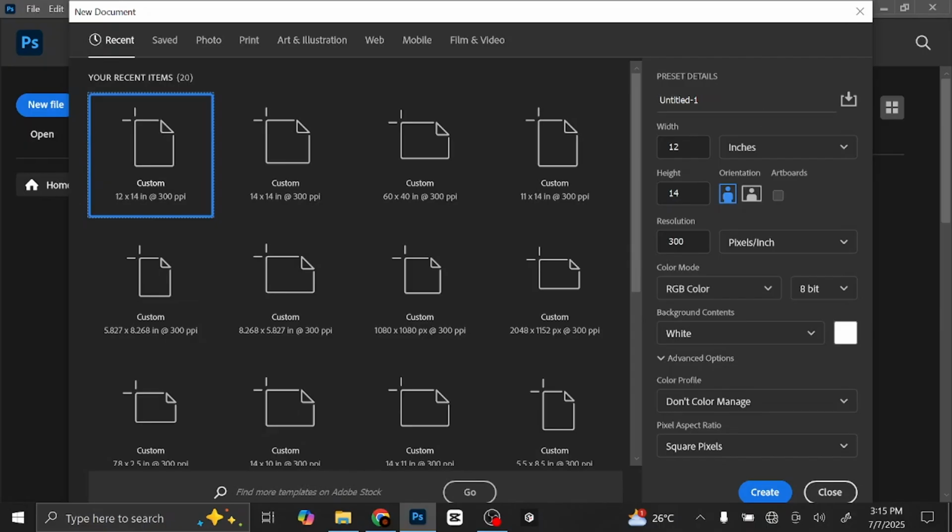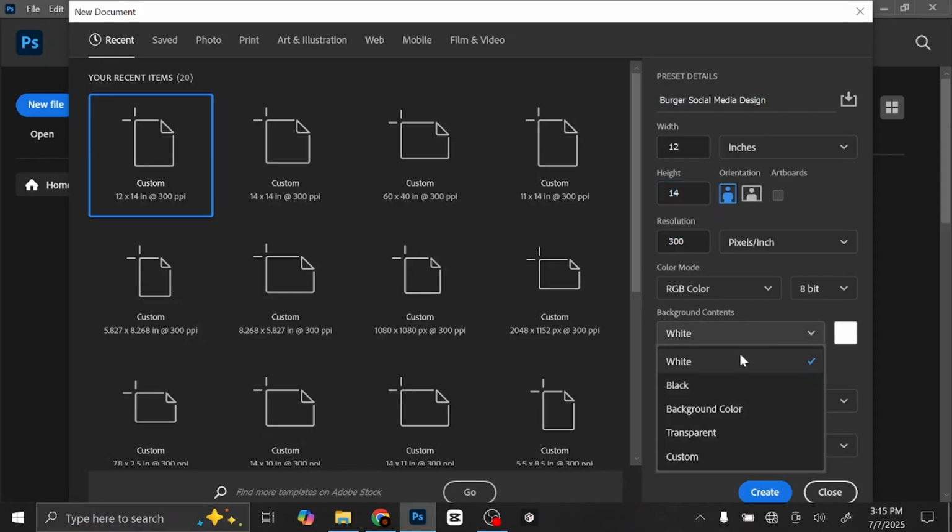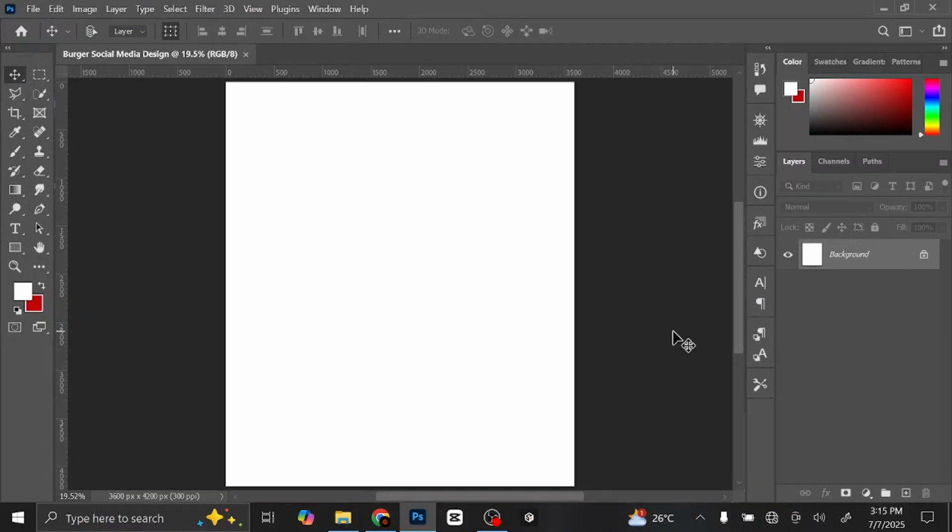Here is where you name your document. I am going to name mine, Burger Social Media Design. I use inches for the size. Set the width to 12 inches and height 14 inches. Set the resolution to 300 pixels. Background contents white and click Create. The document is set. The next step is the background color.